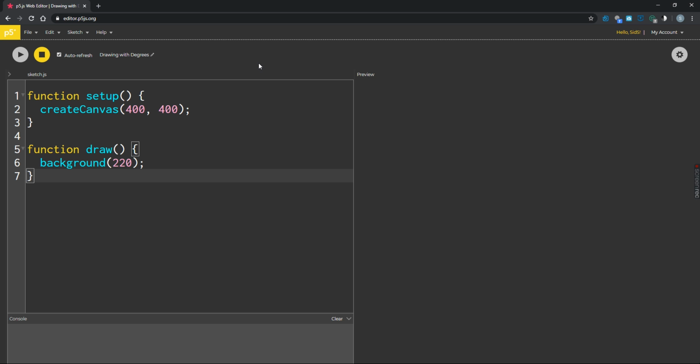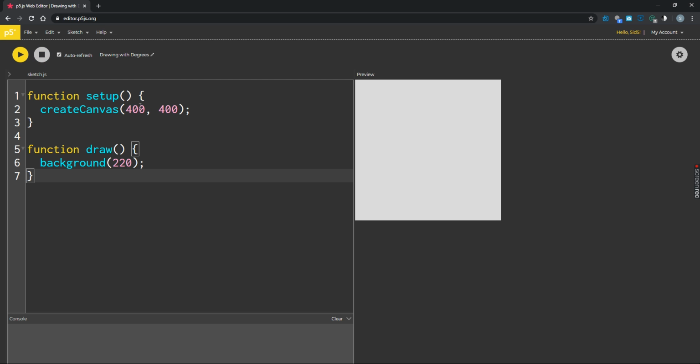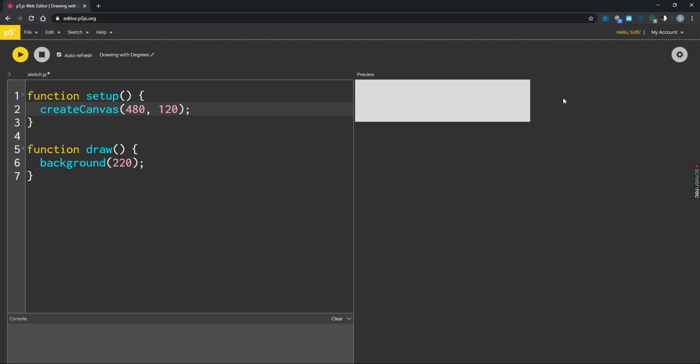Okay. The next step is we're going to go to create canvas and hit play. So obviously we get our shape. Let's change things up a bit. So let's say we make this 480, 120. I've been doing this for a while, and in the p5.js book they also do that.